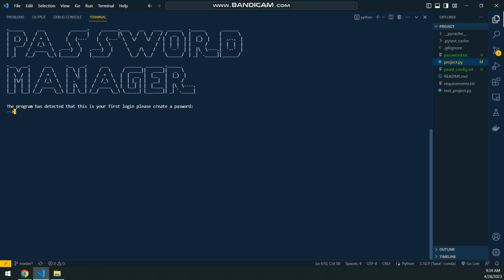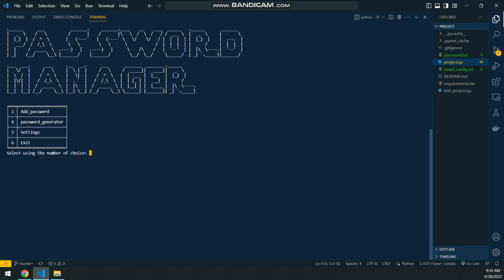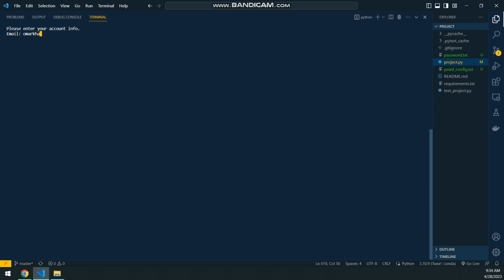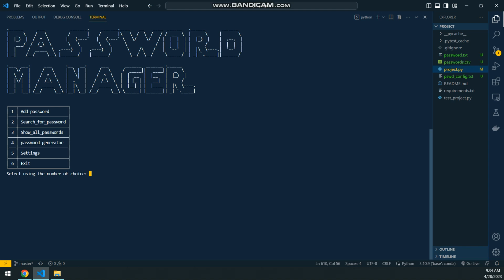So when it detects the first time you try to log in, it asks you to create a password. So if, for example, we create a password, we enter into the main menu. The main menu has these options, but they are not the final options, because after you add a password, so it can be to a website or a service, okay, you unlock the other options.